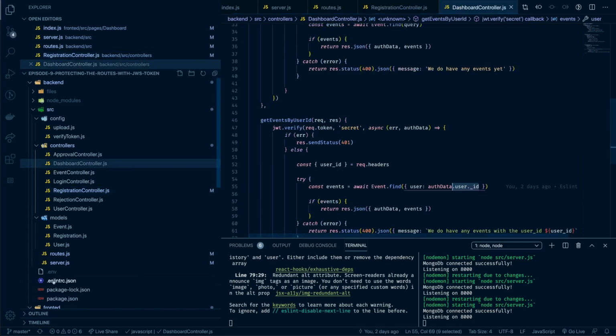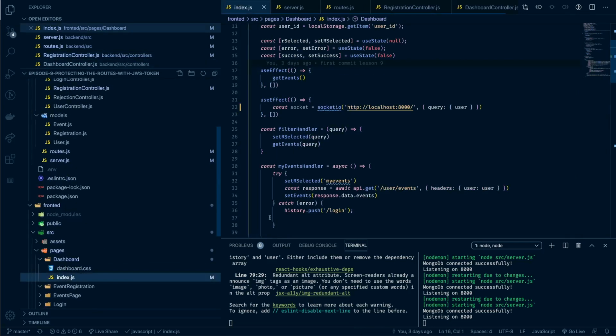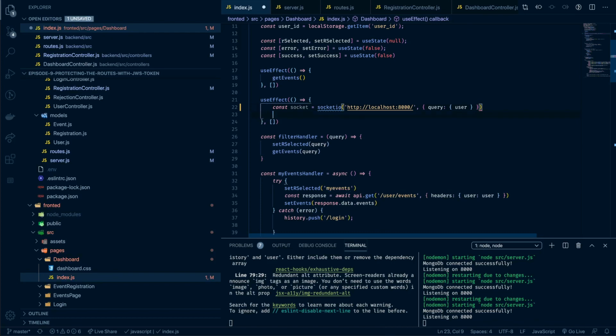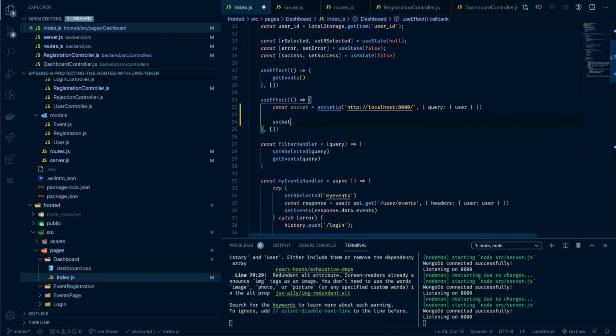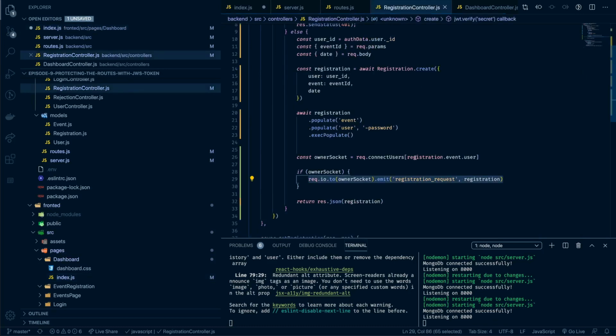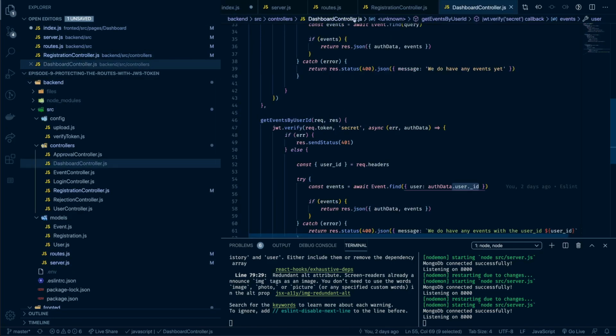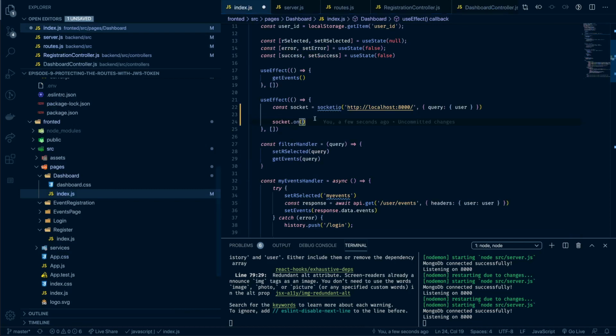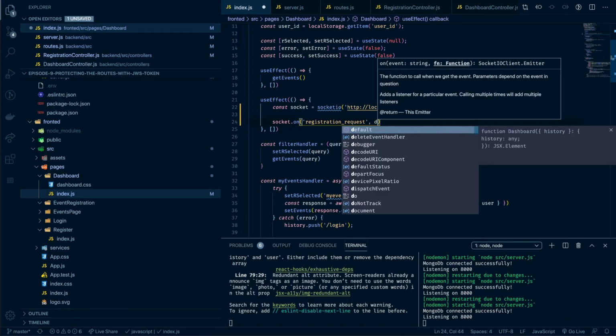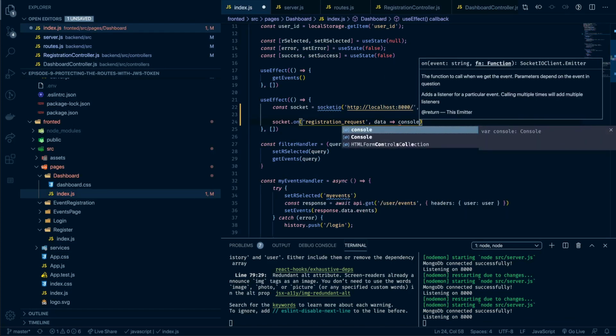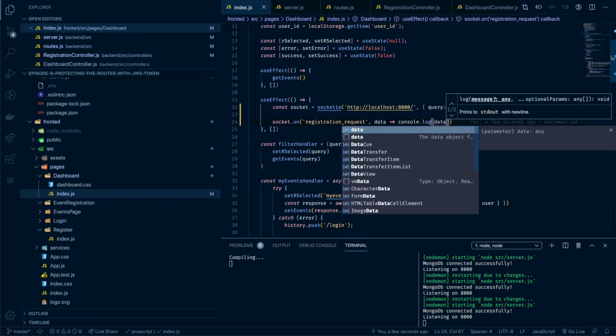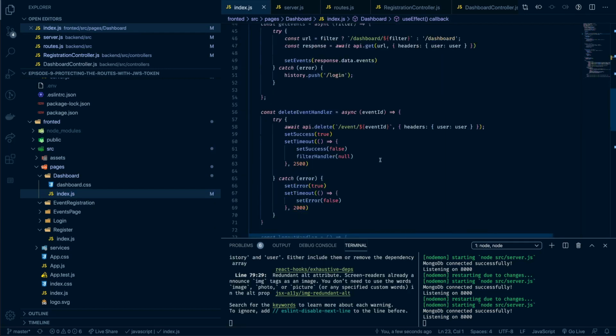So if you go to the front end, inside the dashboard, we have the sockets here, right? So what we want to do now is sockets.on. We want to listen for a specific event that we defined here. So it's registration request. And then if that happens, we're going to get data back, and for now I want to console log the data, right?